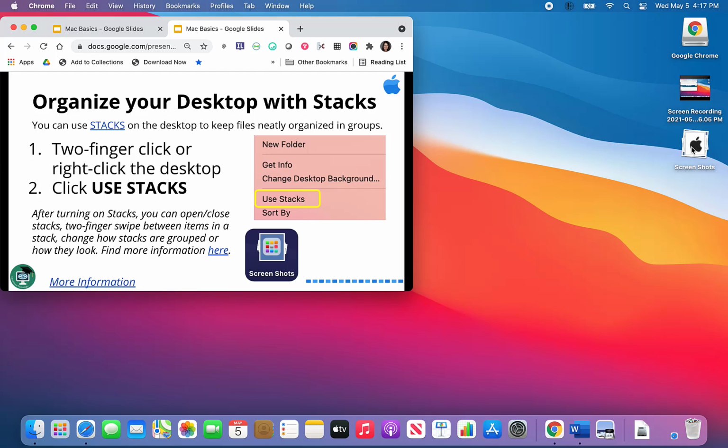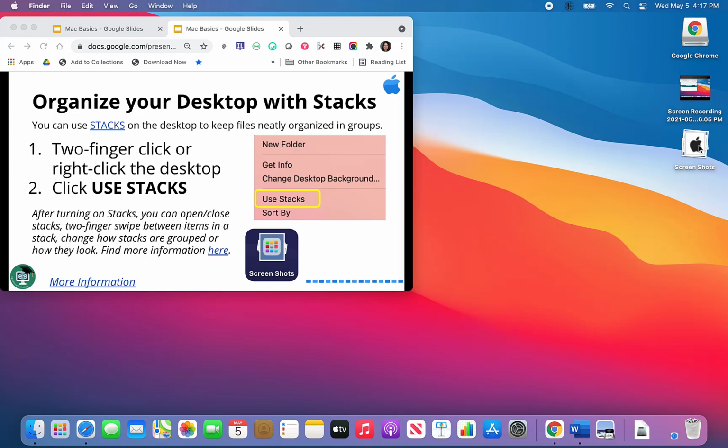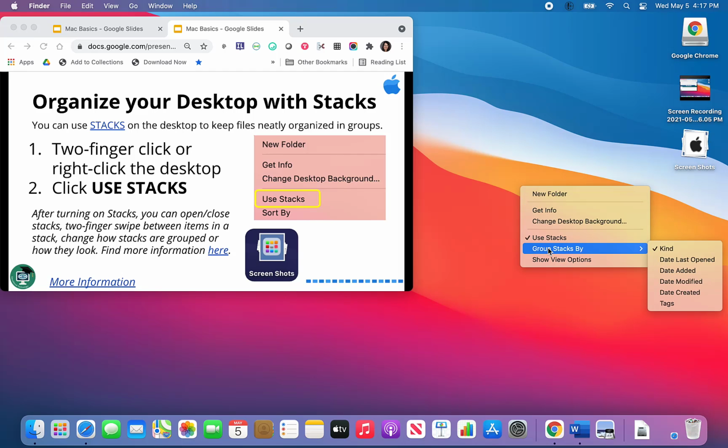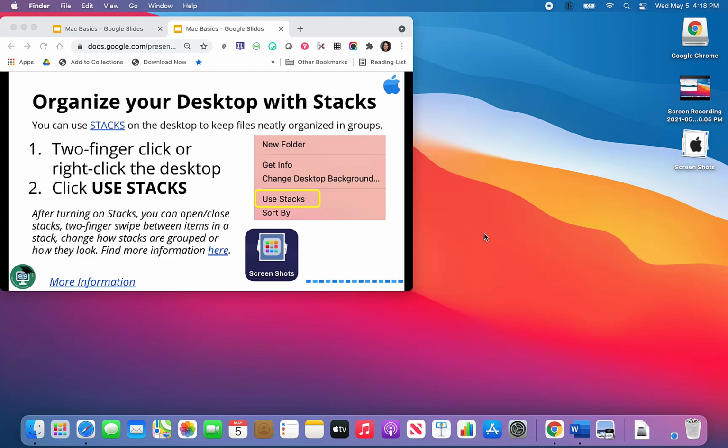So I can still click on the top item of my stack and see all of my items that are within that stack. And then to group them again, I just click again. I have the ability to control how my stacks are grouped. The default is grouping them by the kind of item they are, but you can see that I can group by dates, by tags, etc. I've really found this to be a neat tool on the Mac desktop.